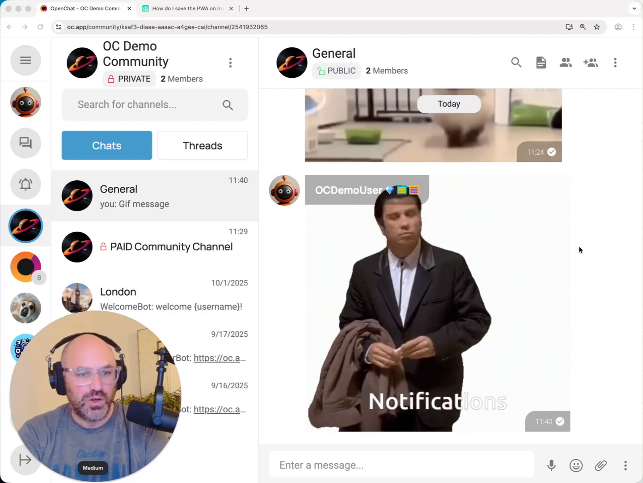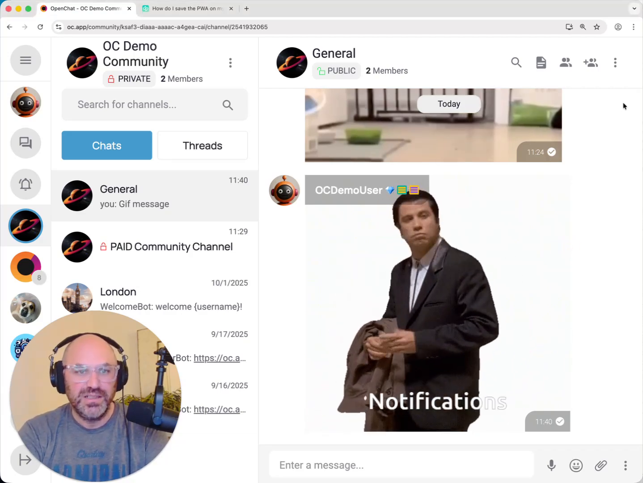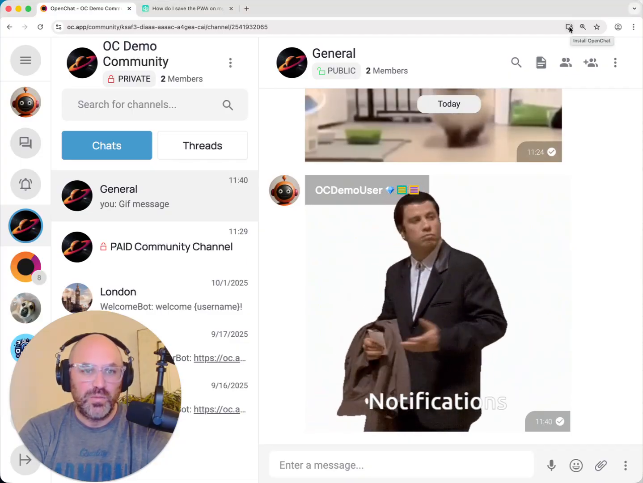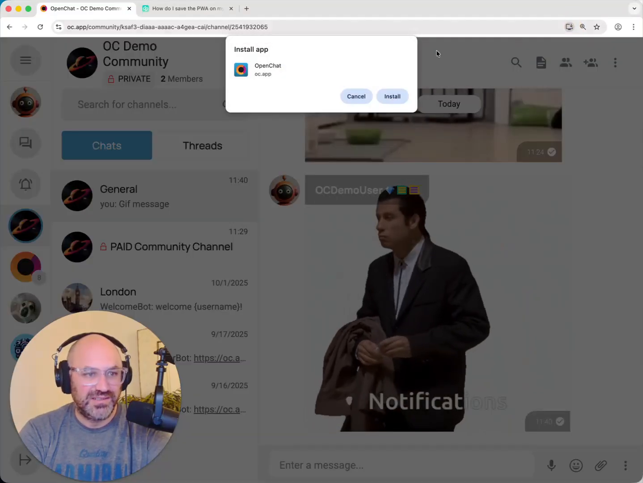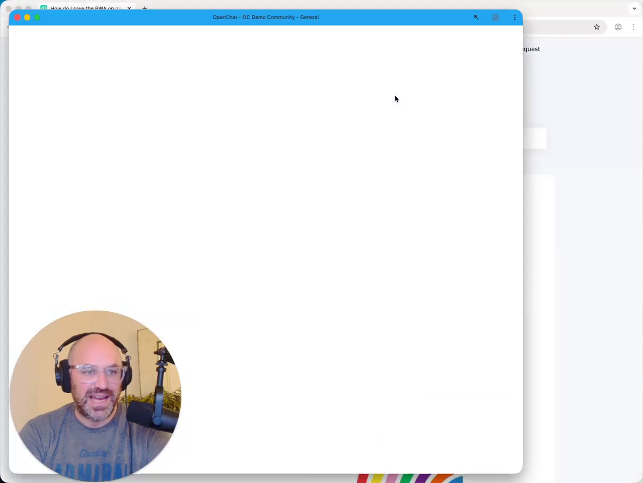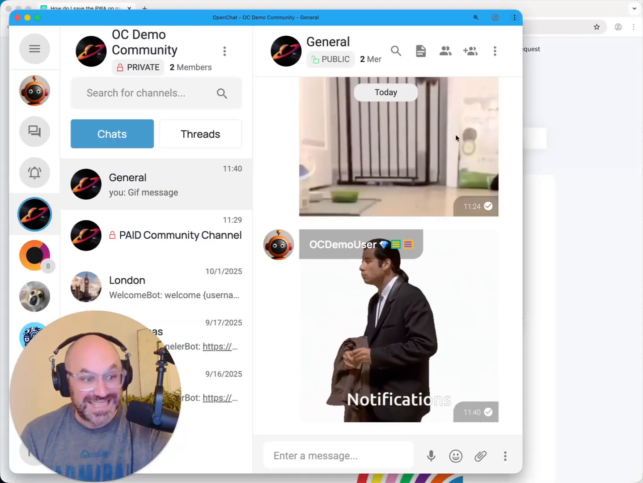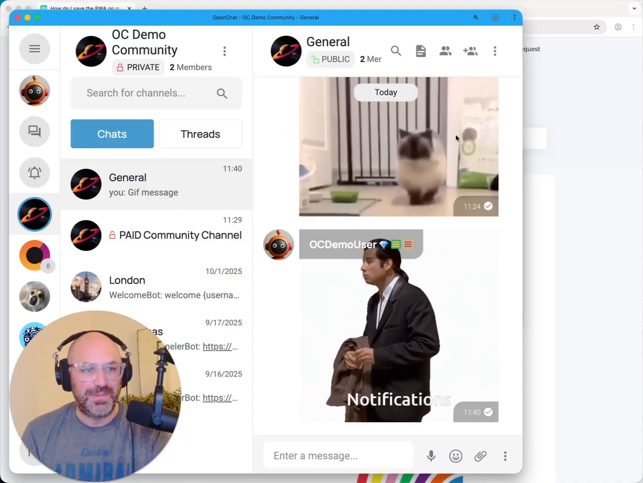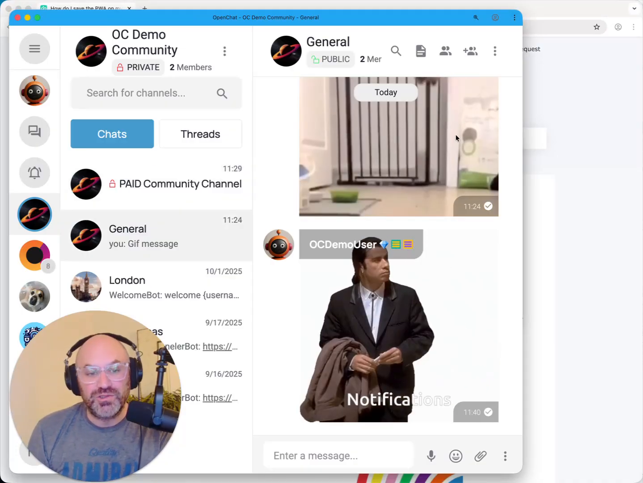First is in Chrome. We've got a Chrome running right here. So it's really using Chrome. You've got a little icon right here for install OpenChat. So we're just going to click that. It's going to save this out as an app. That's it. That's the whole thing. We've now created an OpenChat progressive web app. I really like using OpenChat in this method.